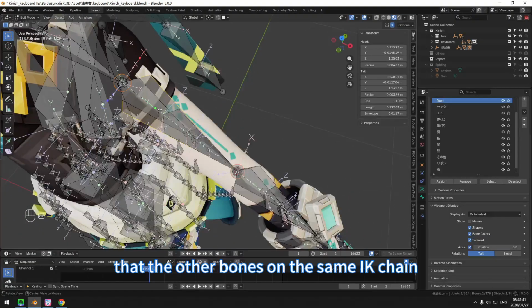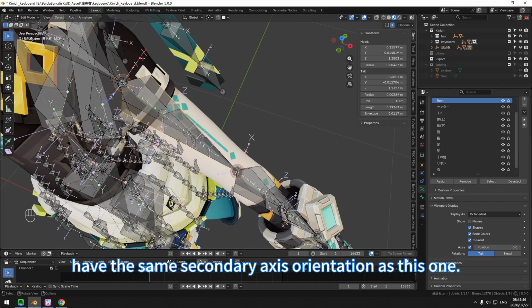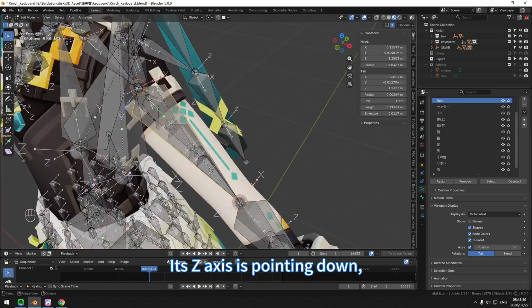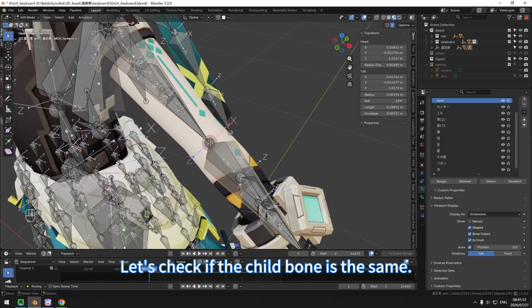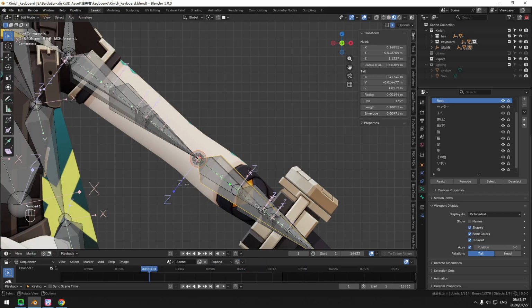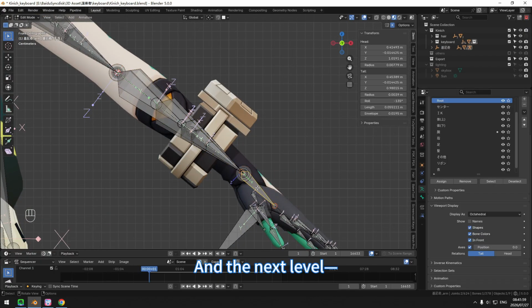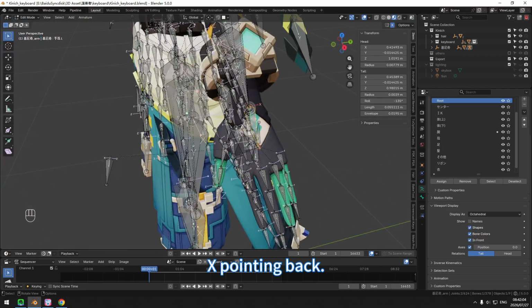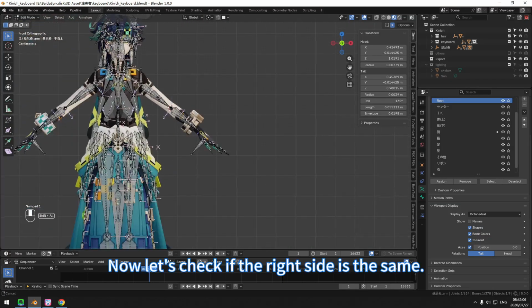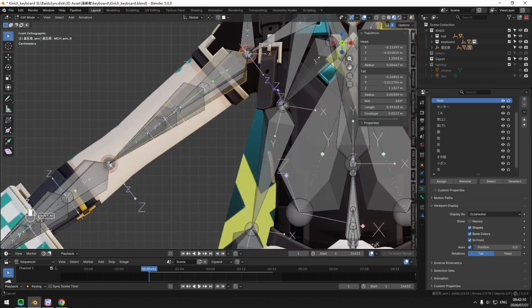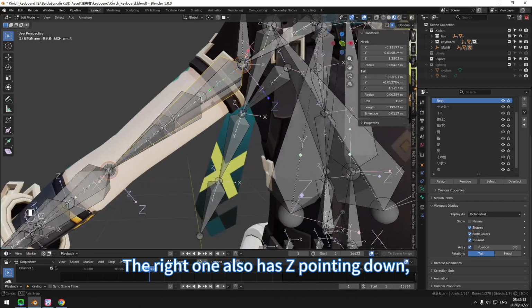We need to make sure that the other bones on the same IK chain have the same secondary axis orientation as this one. Its X-axis is pointing down, Z-axis pointing back. Let's check if the child bone is the same. X pointing down, Z pointing back. And the next level. This one also has X pointing down, Z pointing back. Now let's check if the right side is the same. The right one also has Z pointing down.